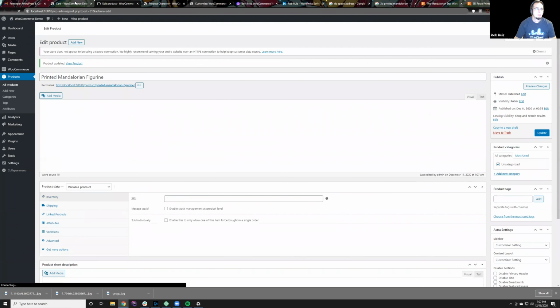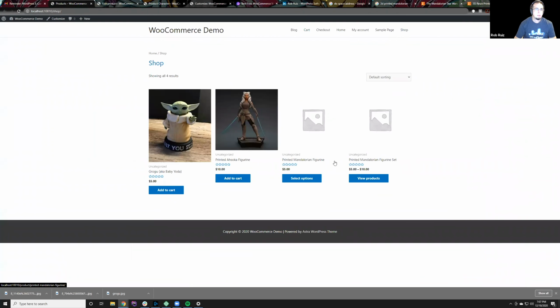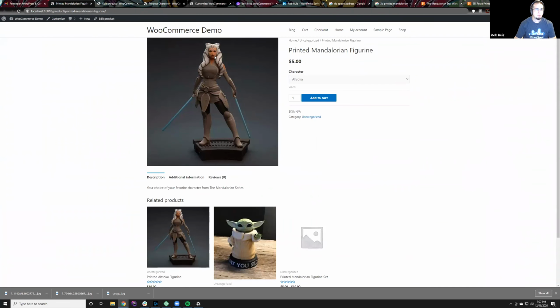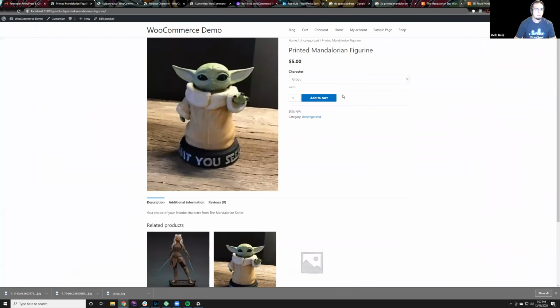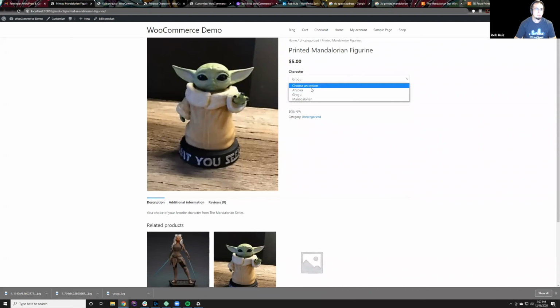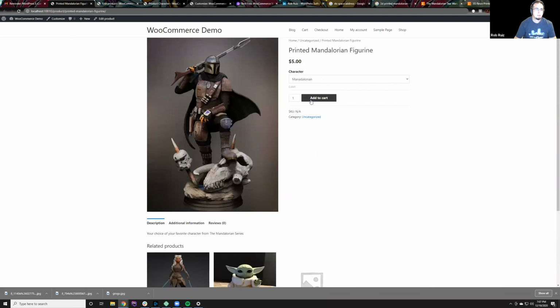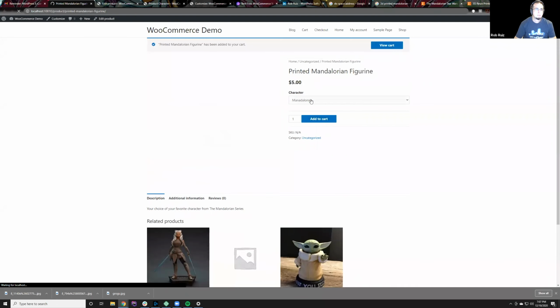And then now when we go to our shop, we should see the printed Mandalorian figurine. And when we go here, it'll let us choose which one we want. So by default, it's landing on Ahsoka. It says right there $5. And then if we switch this, it'll show us which one we currently have selected. So that's how that works. And then when we tell them which one we want, we can click add to cart.